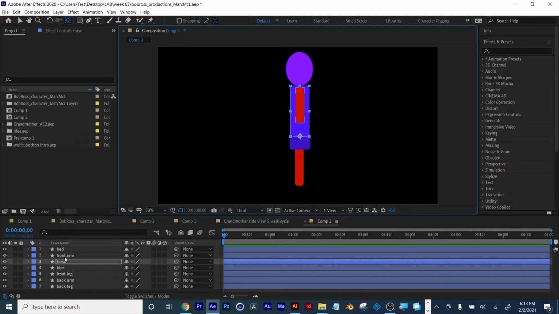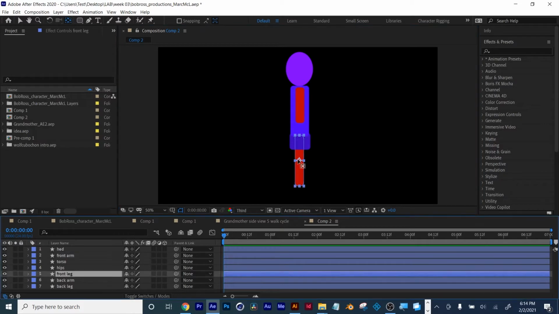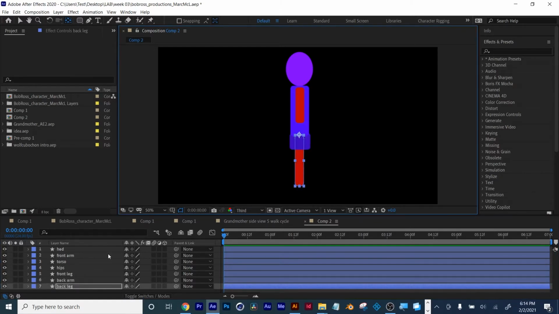The arm, both arms are going to be at the top where it meets the shoulder. And the legs will be where it meets the hip, like up at the top. Okay, so roughly I've got my anchor points where I want them now. It's going to be where the motion's driven from, which we learned at the very beginning.